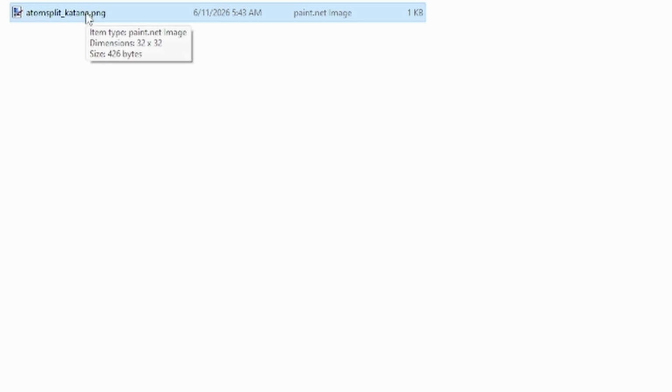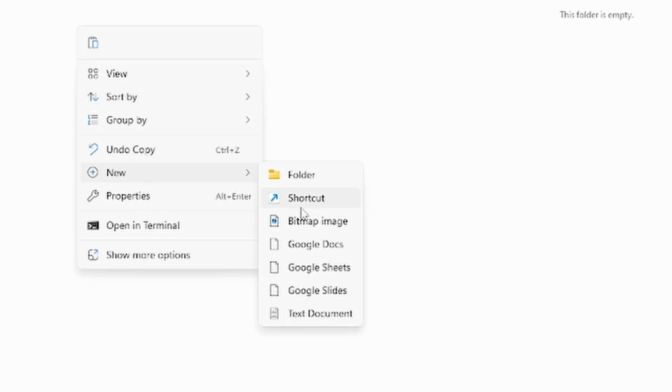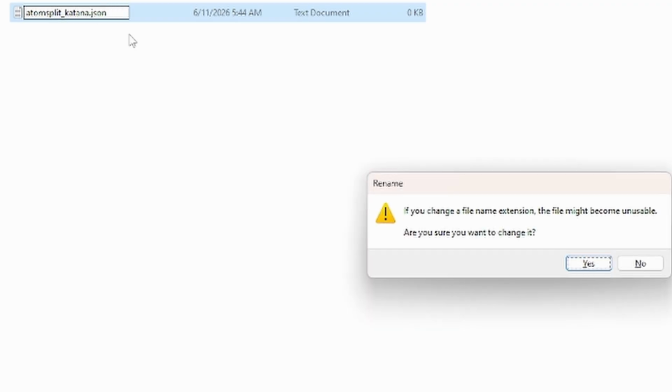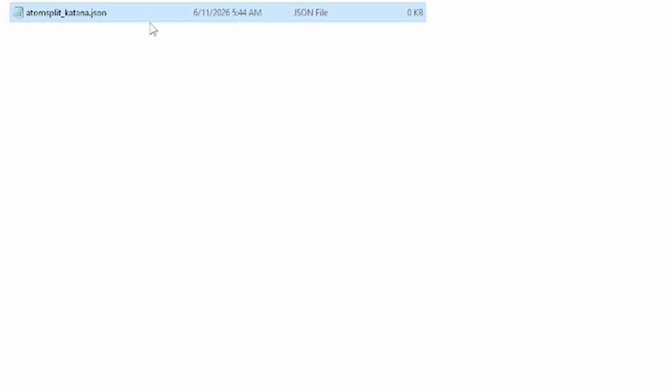So you're going to name it ATOM_SPLIT_KATANA, and then you'll go back and open models, and you're going to create a new text document. You're going to change this to a JSON. You're going to name it exactly what the texture is, so ATOM_SPLIT_KATANA for reference. And it's going to ask you if you're sure. You're going to click yes.